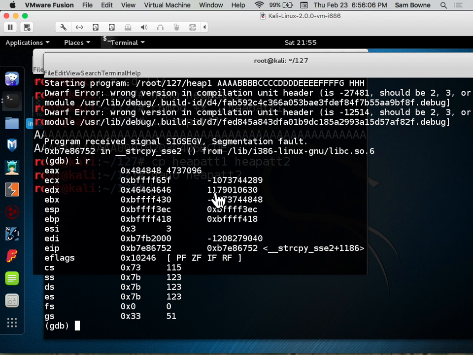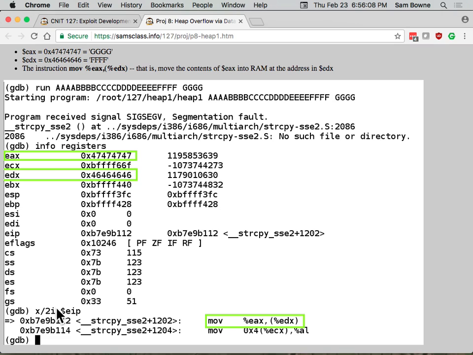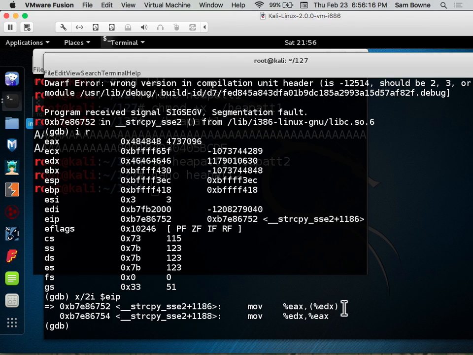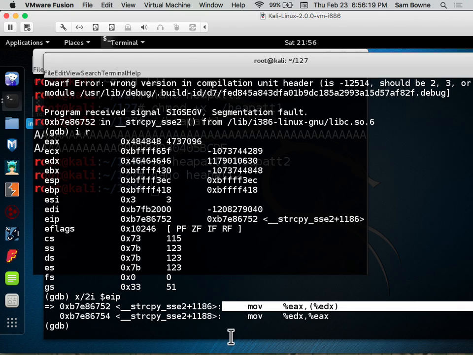Anyway, let's take a look at the extended instruction pointer, which you can do by examining in X 2 instructions at the EIP. The point is, this is the move instruction that caused a crash. It's trying to move EAX into the address pointed to by EDX. So if I can control EAX and EDX, I can control both sides of this move, the data and the pointer. The only problem is I seem to be unable to control 1 byte of EAX here for some reason, and that's annoying. So let's make a simpler attack.